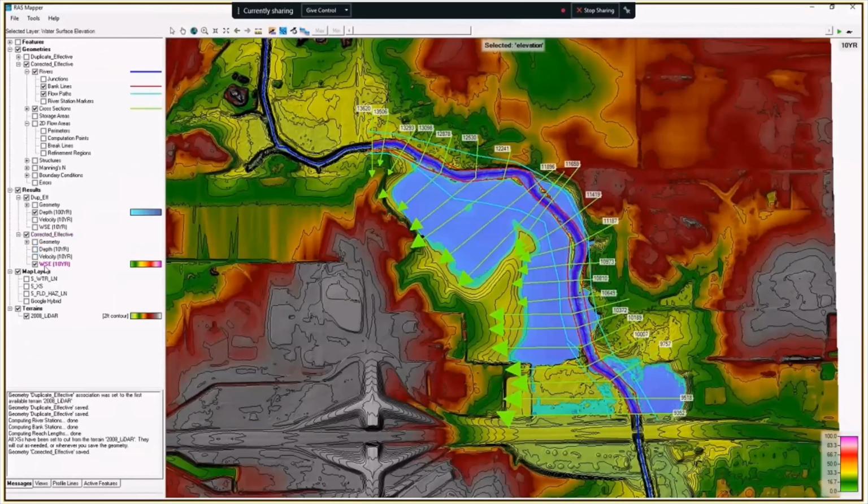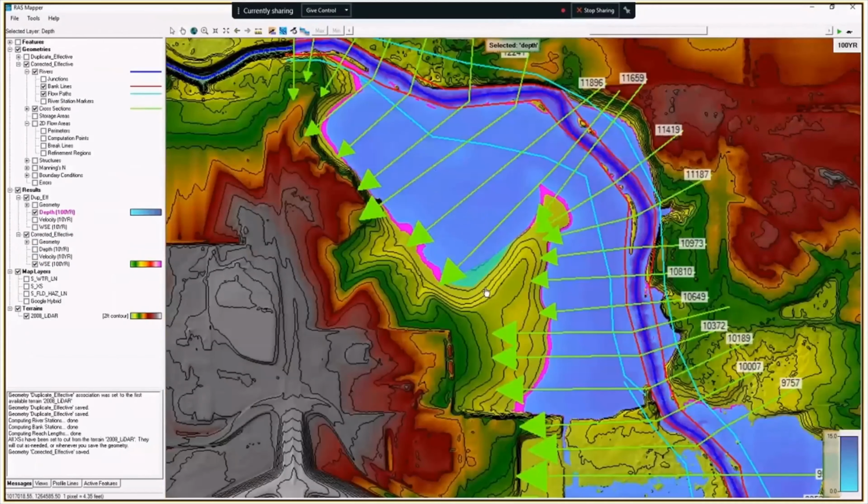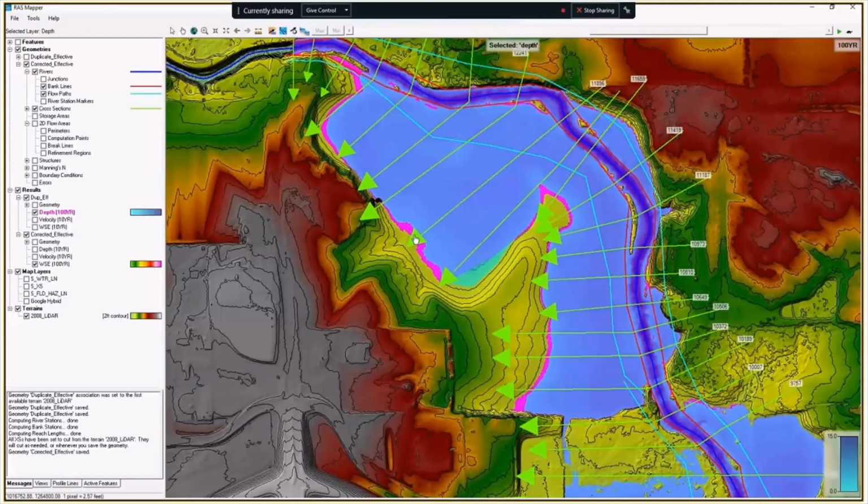What we'll do is we'll select our water surface elevation grid for our 100-year, and we still have our 100-year depth grid on. And what you're seeing here is areas where the pink is showing. Those are areas where the corrected effective are wider than the duplicate effective. So you get a good visual representation of where there are differences.